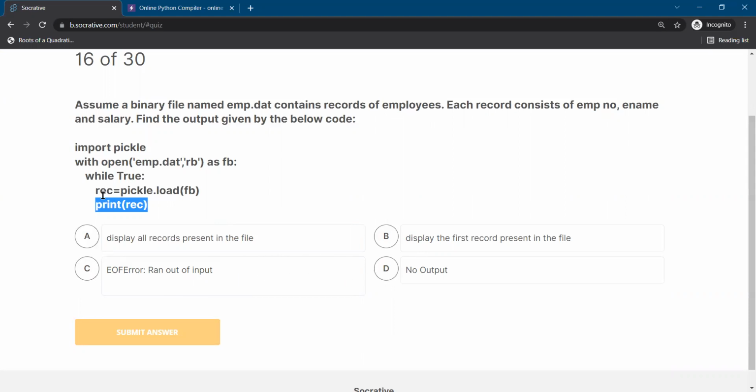So it is going to do A and B both, but ultimately it will run into out of input, because it will keep on trying to read the file, and there won't be any more data, so it will give the end of file error. So C will be the correct answer.